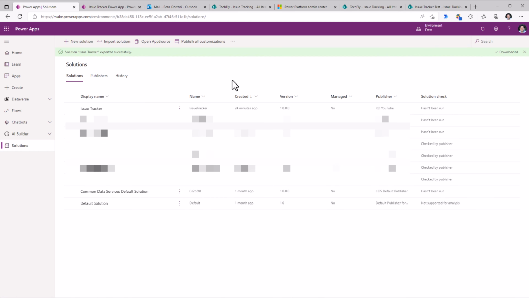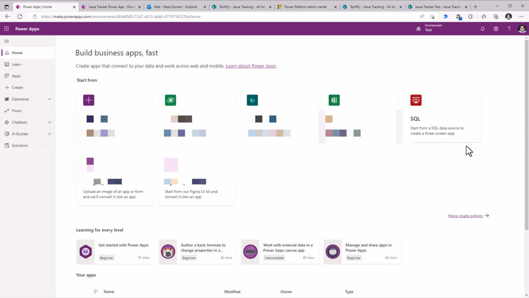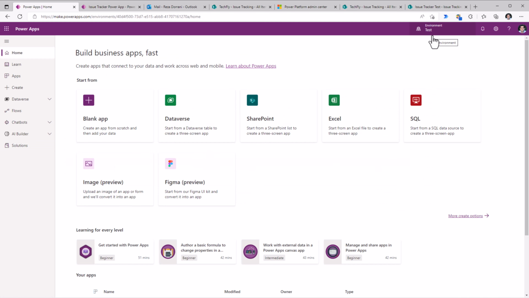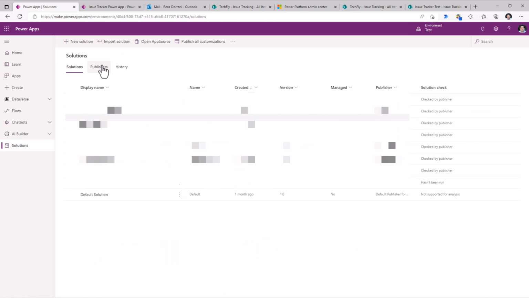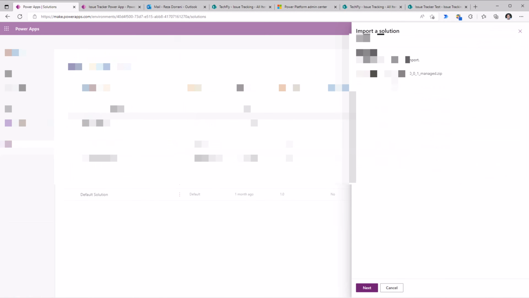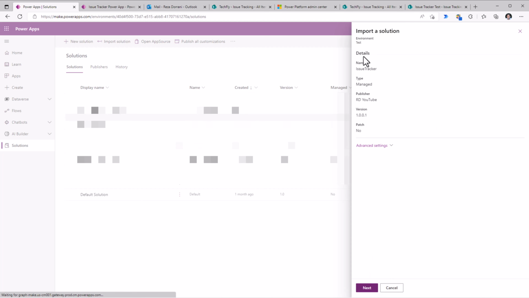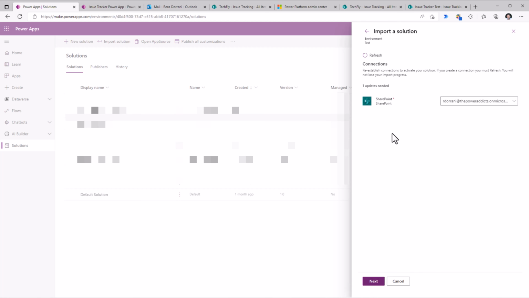Now I need to move this solution to my test or my prod environment. I will move over to my test environment. I have changed the environment using the environment picker. I will go to solutions here and import my solution. So I will pick my solution that I exported, click next. This will give me the details of that solution, the name, the type, and who the publisher was. I'll click next.